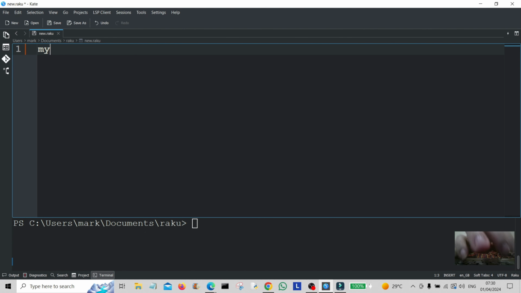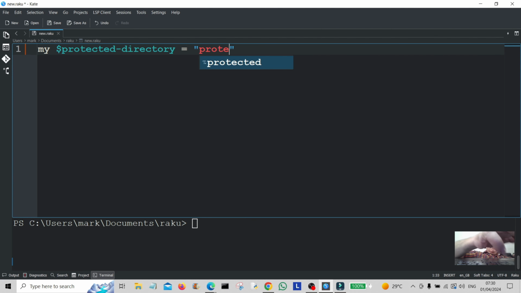Right, so let's create a scalar variable called protected directory and assign it a name like we just have done. Okay, so that's our protected directory, the one on our desktop.